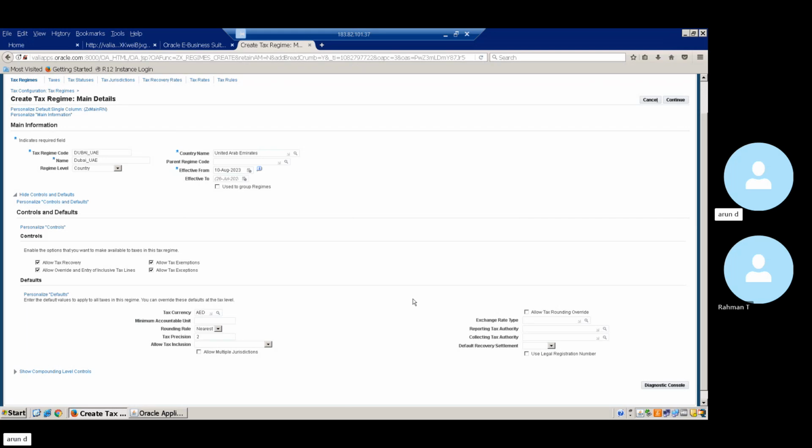And then the tax rounding override. We have enabled the tax rounding, but if we want to override the rounding which the system has generated, I can enable this option. You mean the rounding rule, nearest-based, whatever is generated, we want to override? Yeah, correct. Is that the setting? Yes, correct.